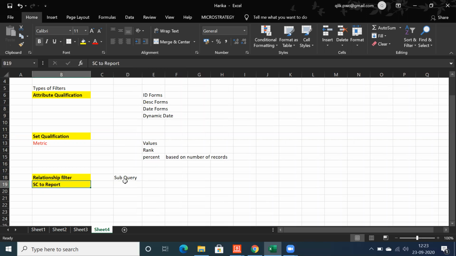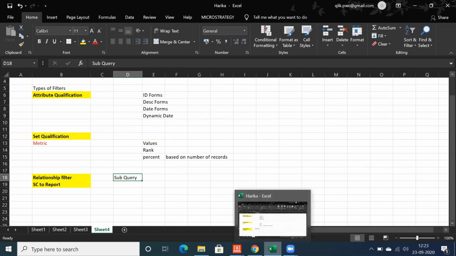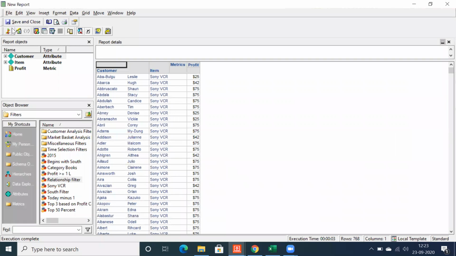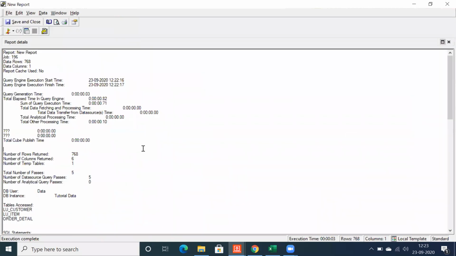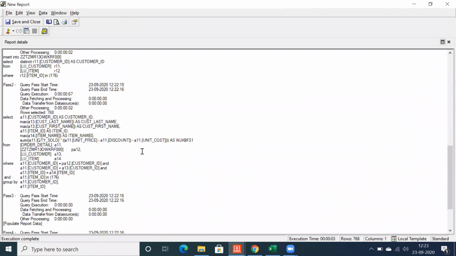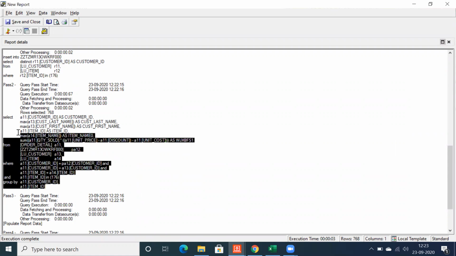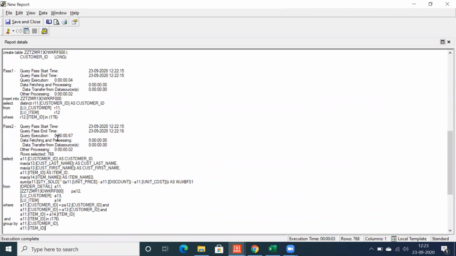But generally, we don't recommend subqueries in MicroStrategy because of performance issues. So let's go back to the SQL view. That's what I just want to showcase. What is a relationship filter? When you apply a relationship filter, by default we are getting a couple of passes. One is creating a temporary table and storing that particular item-related information in the temporary table. And in the final pass, it is calling this specific table.